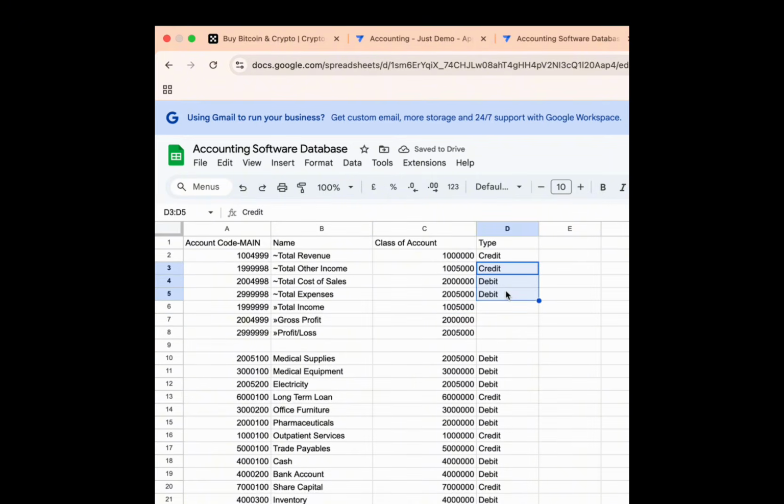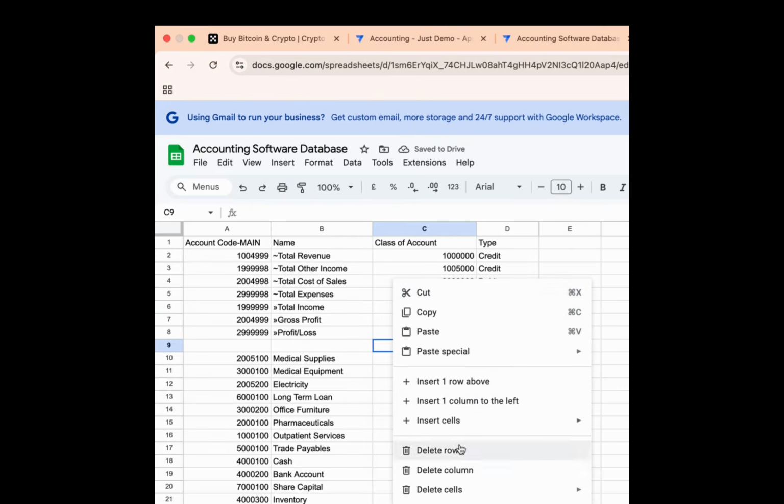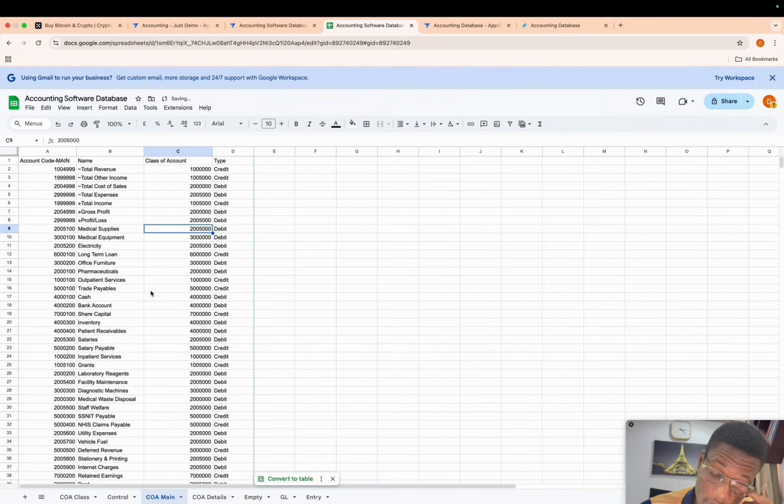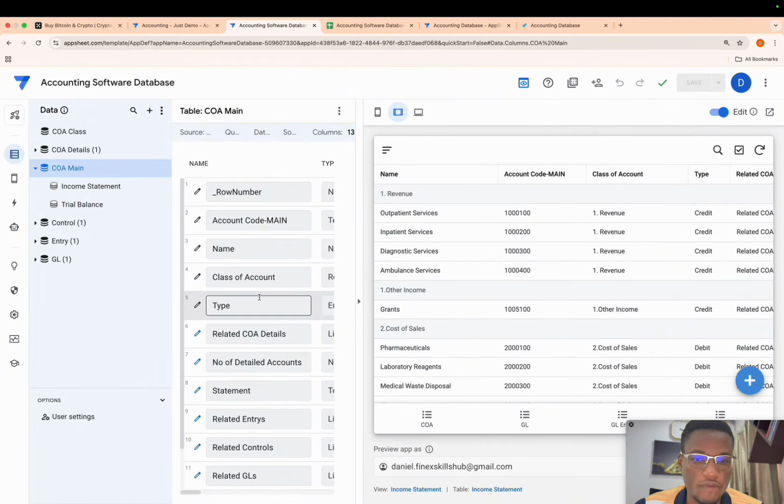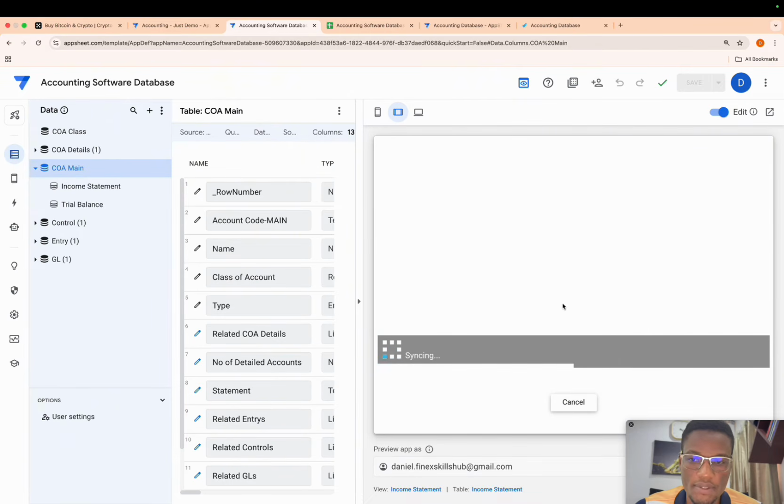And then there are various types of account types based on here. And I can delete this row. Good. So these are going to be our subtotals, basically. So these are the subtotals we're going to be using in the grand totals. And then we'll come back to our app over here. We're just going to refresh this. Let's see what happens.